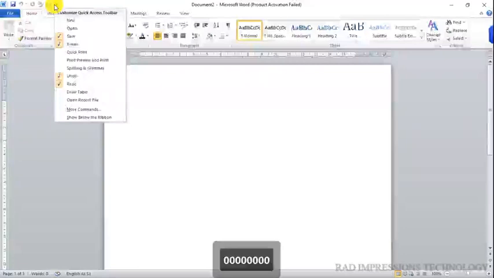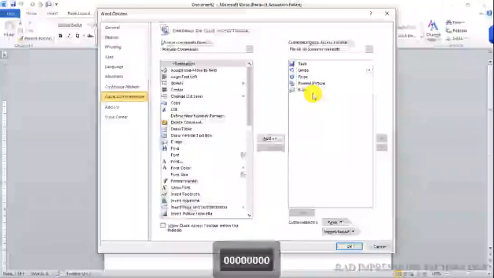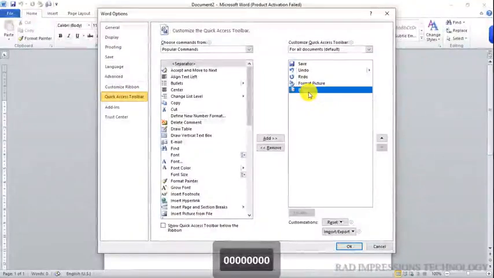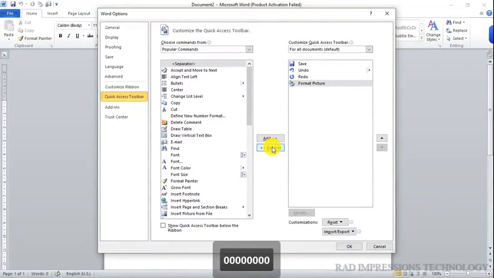Let's go back as we did in the first place. We're going to remove the commands we added. So let's click More Commands. We move on to the Quick Access panel and select or highlight the button we want to remove. We're going to remove the Email. Just click on Remove. The Email has been removed. Let's remove the Format Picture. Format Picture has been removed. So click OK to take effect for your settings.